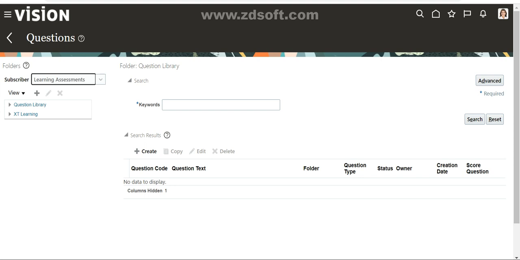This is a place where you can create questions, and once the questions are created, those questions will be added to the questionnaire template, and then we will create questionnaires. Whenever we are creating questionnaires, we will add the questionnaire template to the questionnaire. So now I will create a new folder here.